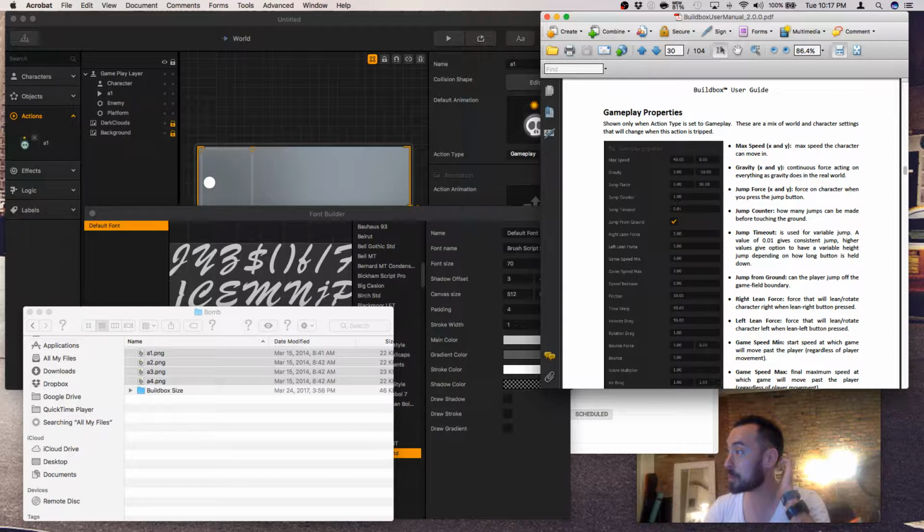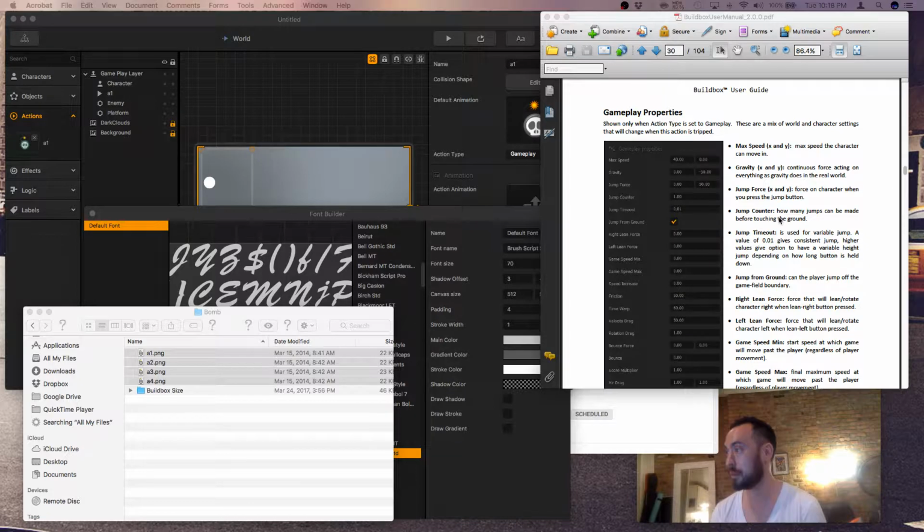These are a mix of world and character settings that will change when this action is tripped. Yeah, no, this is really good. We're just like 10 minutes in, and game we can change this. Oh, I hope they have fun. Okay, so max speed. Yeah, max speed of a character.